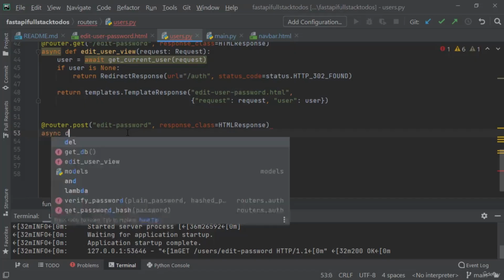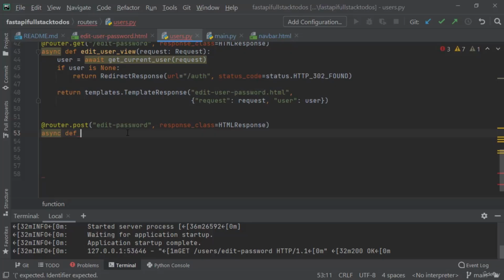And then we're going to say async def user password change, where we're going to pass in a few parameters. Our first one's going to be request of type request. Then we want username of type string equals form with 3 dots. Password of type string equals form with 3 dots.